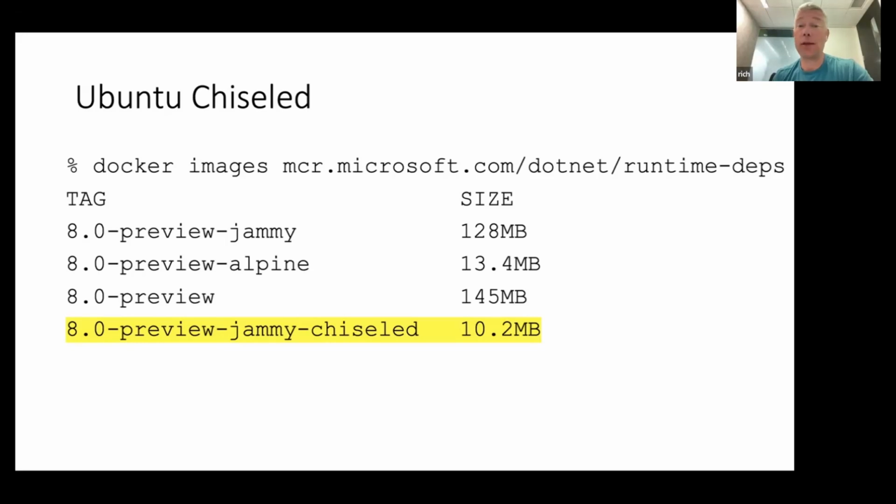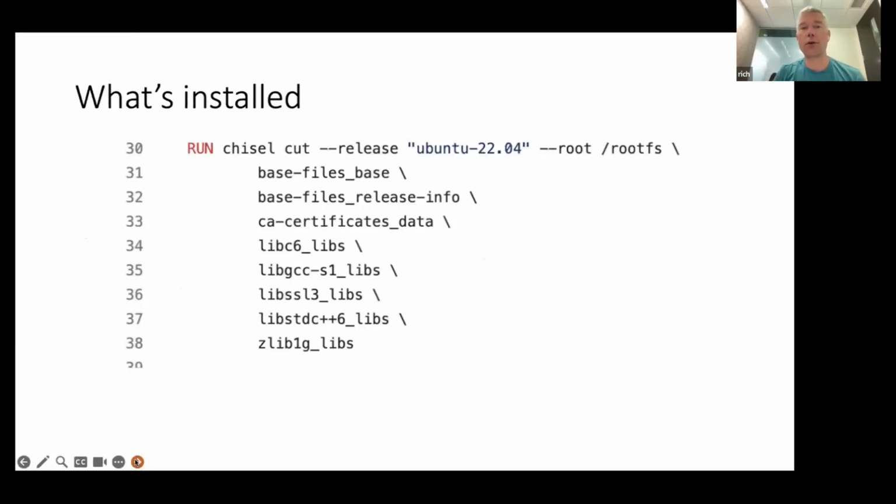But then Jammy is even better, Jammy chiseled. This one only includes the most required dependencies for .NET. No shell, no package manager. APT is not there. So this is our Dockerfile. It's on GitHub, you can look at this if you want. This is what it's saying. It's running this chisel tool, and it's saying, just give me only this stuff, nothing more.